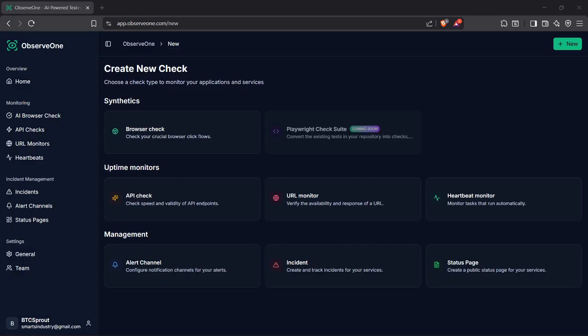What you're seeing here is the ObserveOne dashboard. Everything starts from this screen: creating checks, monitoring uptime, and managing incidents, all in one place.